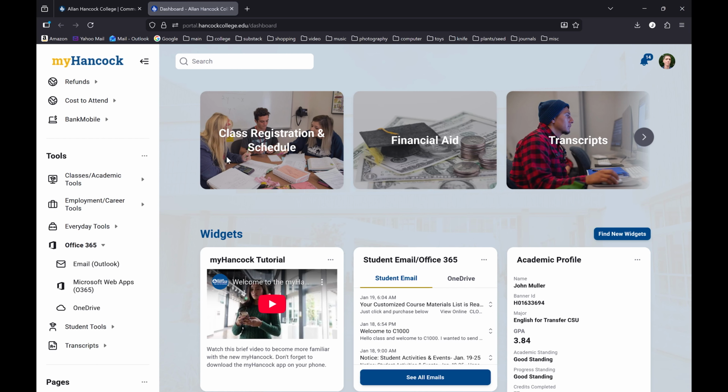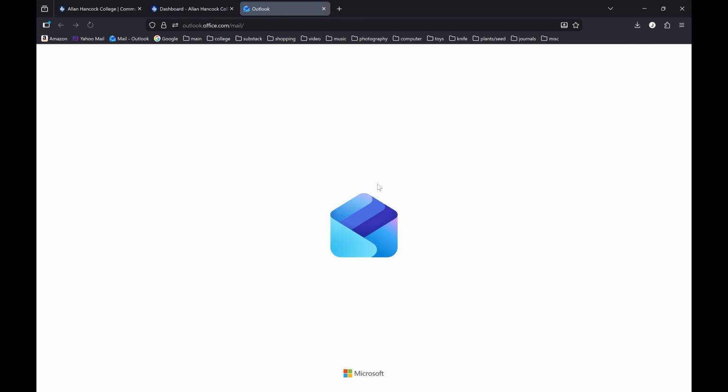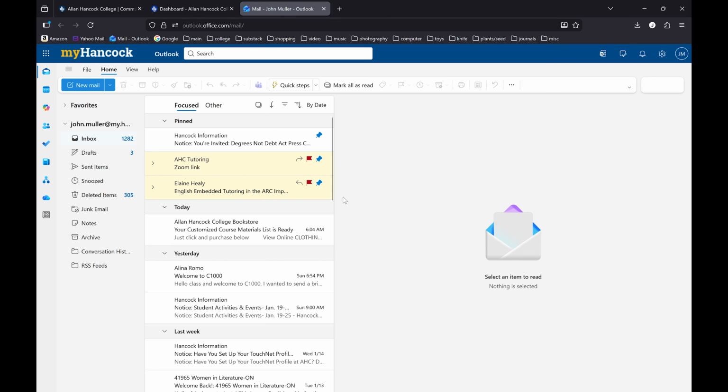An additional way is through your email, which is kind of handy because you're probably going to be in your email a lot. One way of getting to that is here under Student Email Office 365, there's this See All Emails button. If you click on that, that will take you to your student email. Alternatively, over here in the left-hand column, again under Tools Office 365, the very first option is Email Outlook. And so if we click on that, that will also take us to our email.